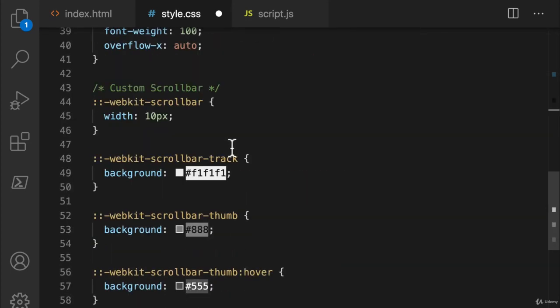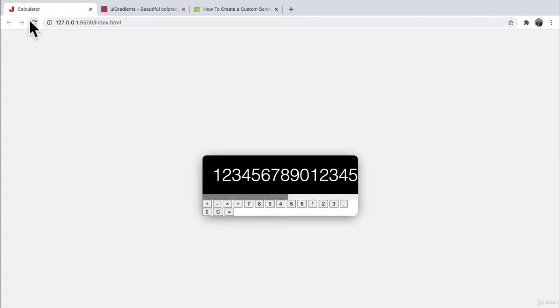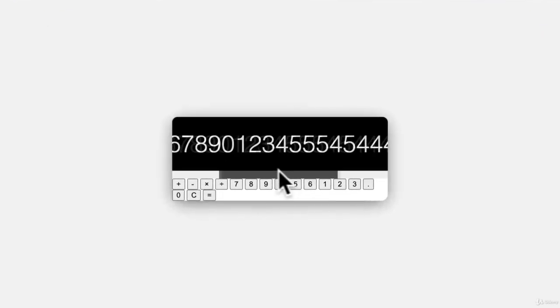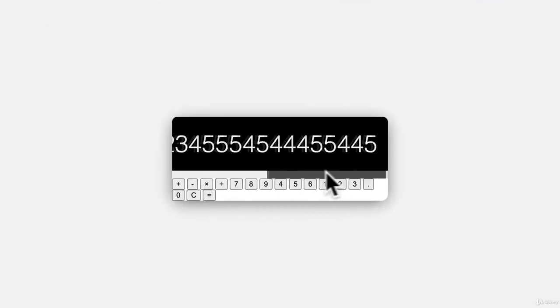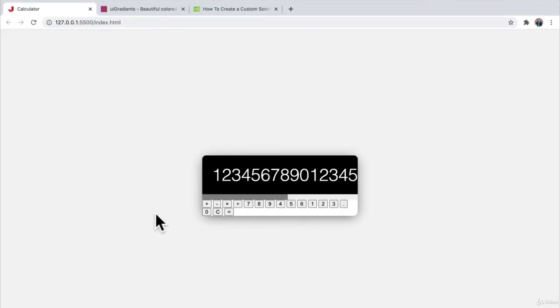Okay, so let's save that now and check it out. And you can see that if we refresh, we now have this custom scroll bar here that will look the same on any operating system. All right, very nice. So that's pretty much it for our calculator display. In the next one, we will start looking at our CSS grid so that we can align our buttons correctly. I'll see you in that one. Bye for now.